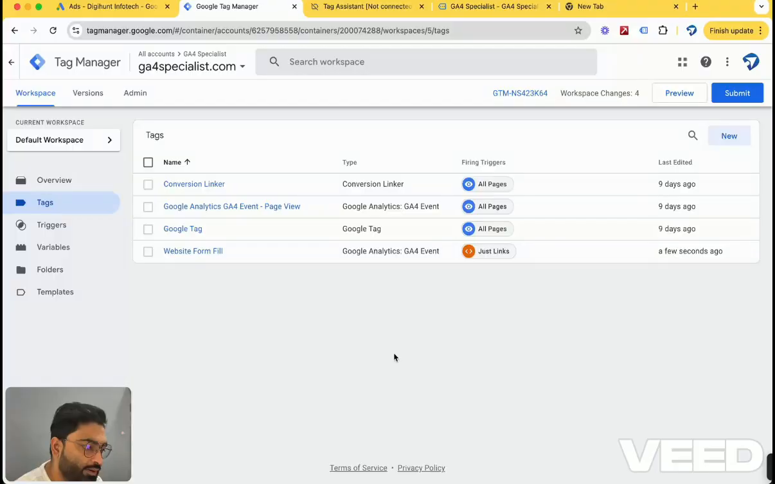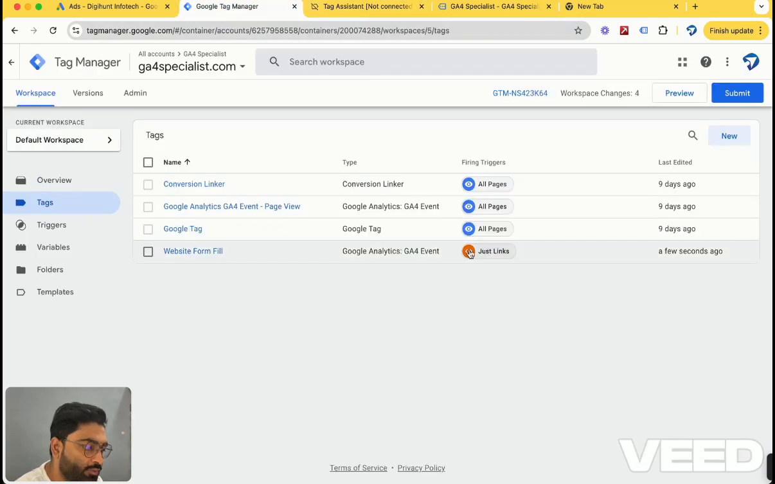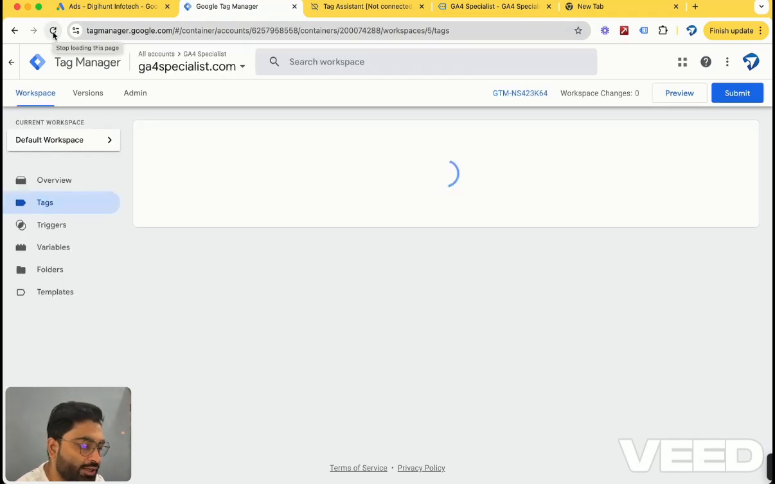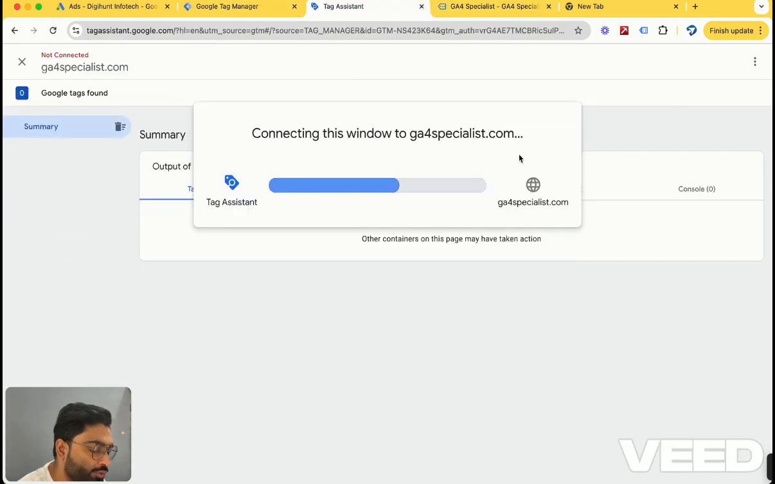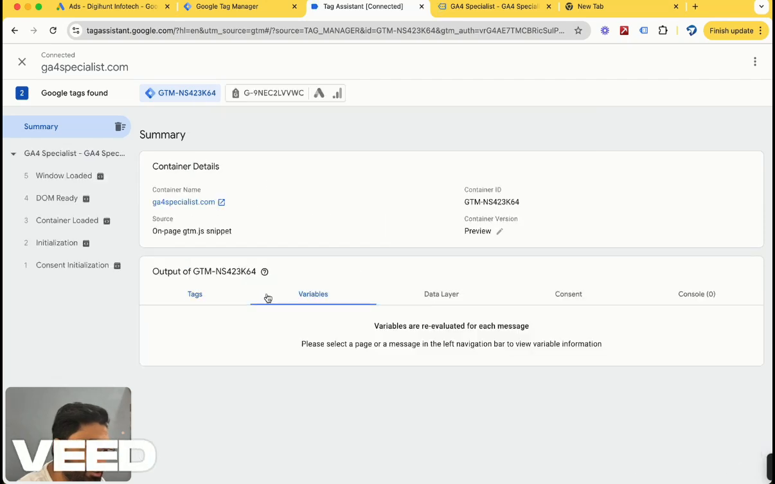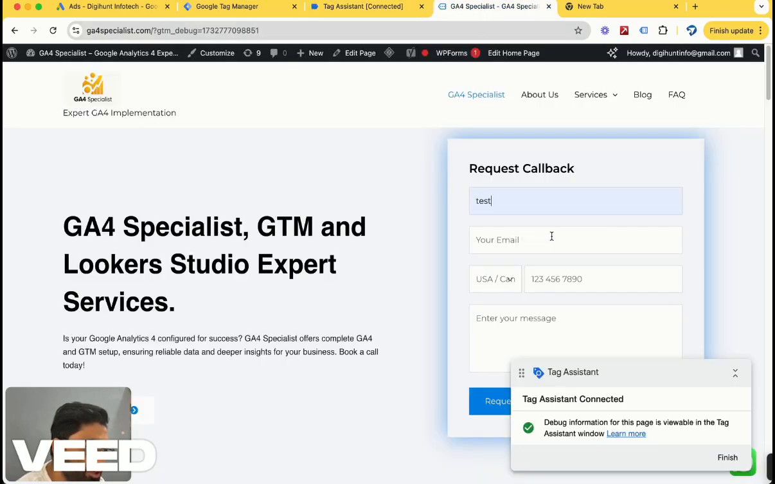Okay guys, so now you can see we have already set up our tag. Now we just need to refresh Google Tag Manager and let's try again. Let's see if this time it works or not. Again, go to the preview tool, and here we are connected. Okay, now you can see there are three tags which are fired, but this tag is not fired because it is the website form fill. So now I will submit a test form again.